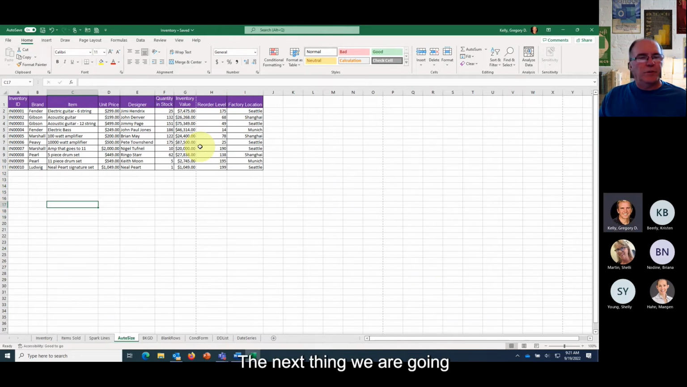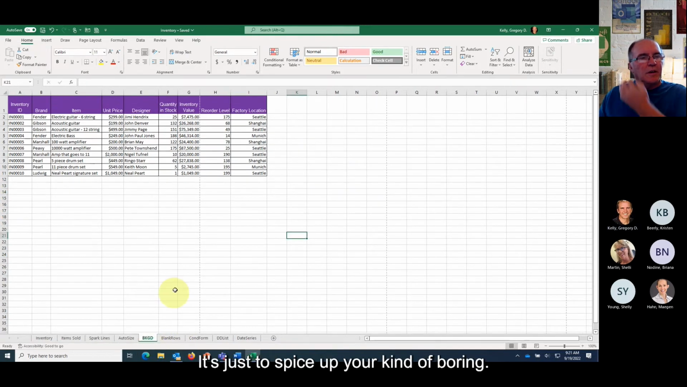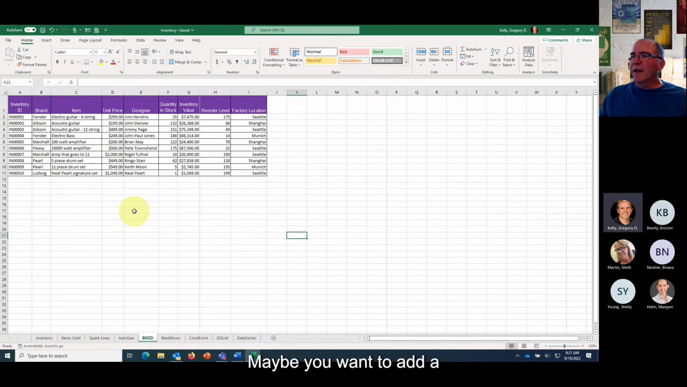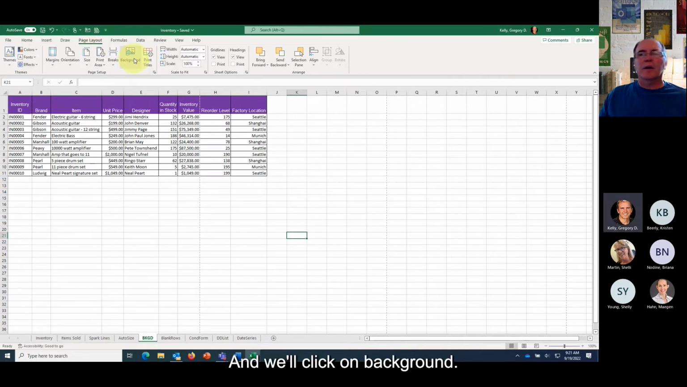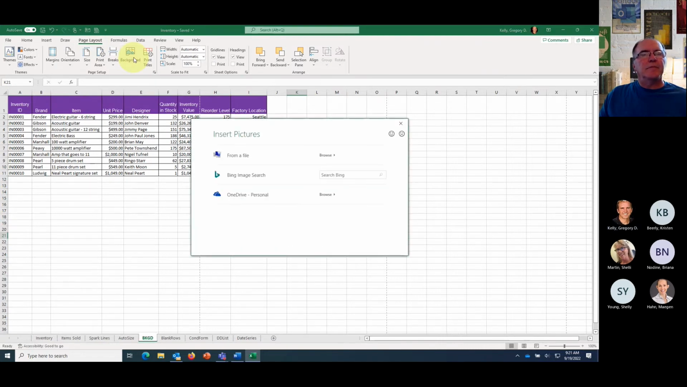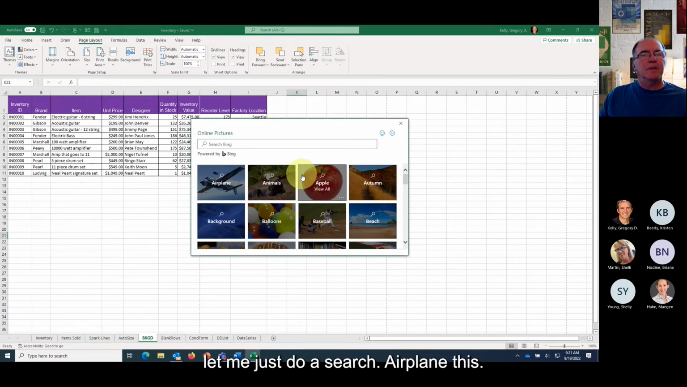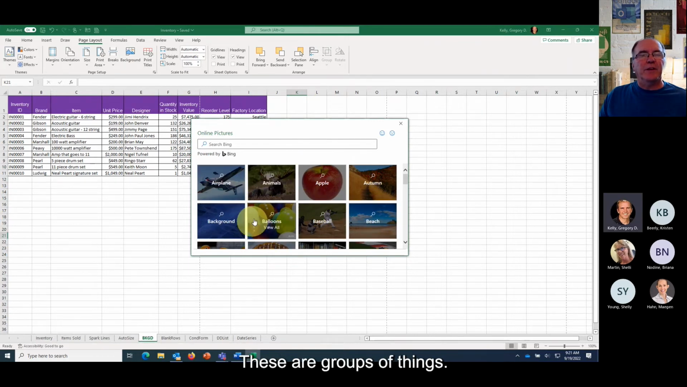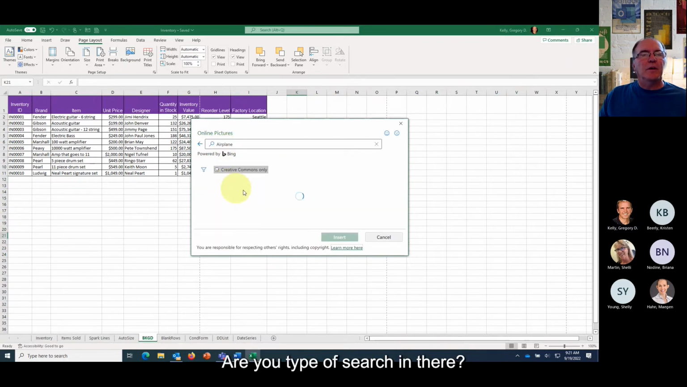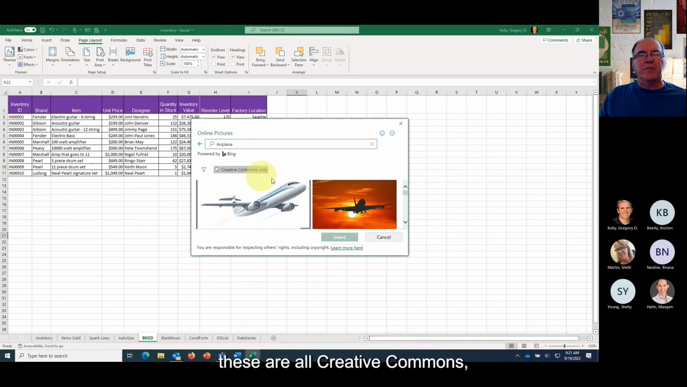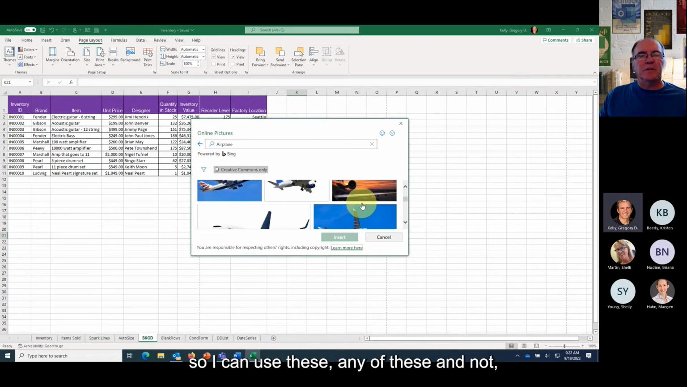The next thing we are going to do is the background. And it's just to spice up your kind of boring spreadsheet. Maybe you want to add a background. And to do that, let's go to page layout and we'll click on background. And I'm going to do a Bing image search. I can do it from file or from my OneDrive, but let me just do a search. Airplane. These are groups of things, or you can type a search in there. Let's just do an airplane. These are all Creative Commons, so I can use any of these and not get in trouble for it.